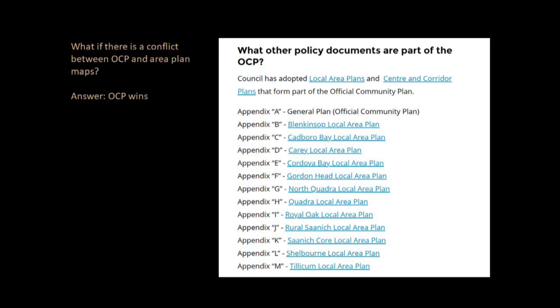And interestingly enough, in the event of a conflict, unless the OCP says we're going to spell out more detail in the area plan, or we think the area plan is going to be the more valid, typically if there is a conflict, the bigger OCP wins. So it's really valuable to look at both maps.